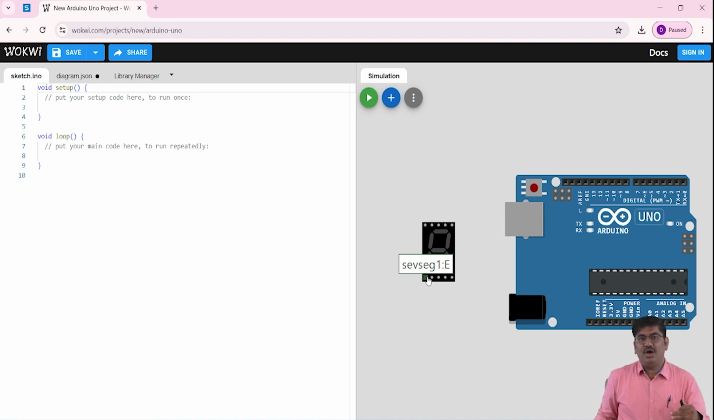On the downside in the pin configuration, the leftmost is the E segment. The next one is the D segment. The next one is the COM port, then the C segment, and this one is for the decimal point. On the top side, we have the segments G, F. The third one is COM port 2. The next one is A, and the next one is B.